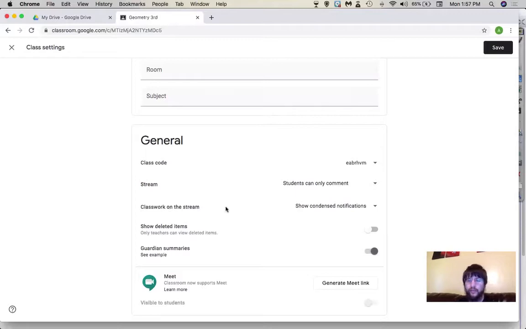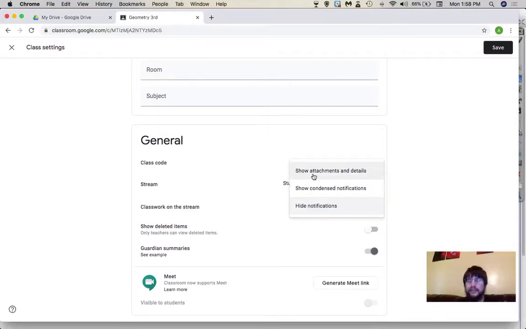Classwork on the stream. When you make an assignment, it by default has a little notification on the stream. I don't like that. I like to hide the notifications. That's personal preference. What this does is it blows up your stream. Every time you post an assignment, it just fills up their stream, it gets cluttered. You don't want that. Worse is show attachments and details. That has the entire assignment on there, and it's just a mess. So what I tell the students is, you find your assignments in the classwork section.